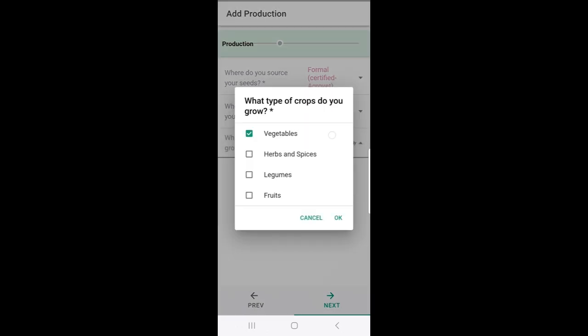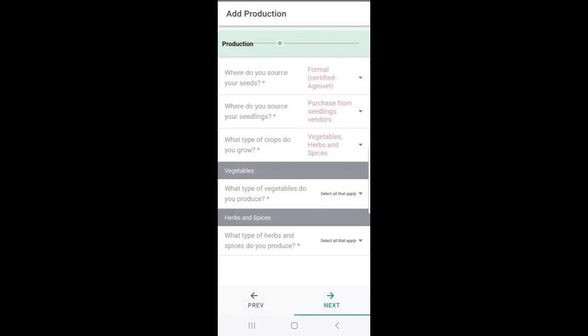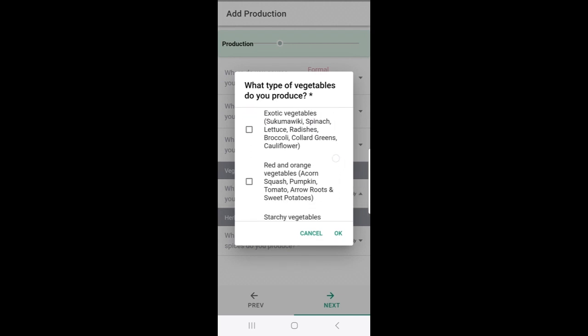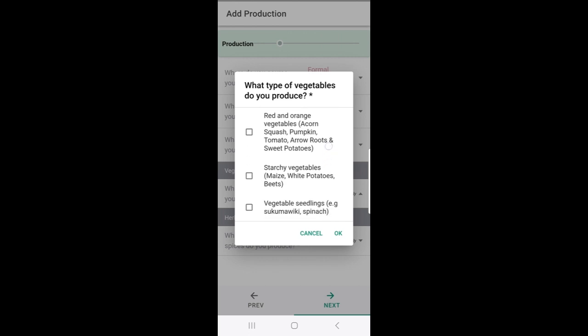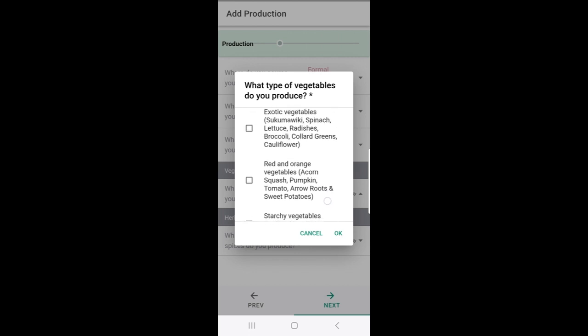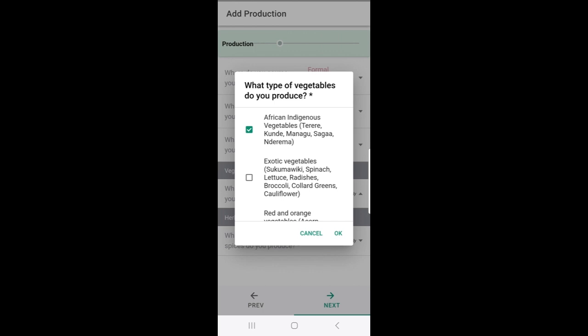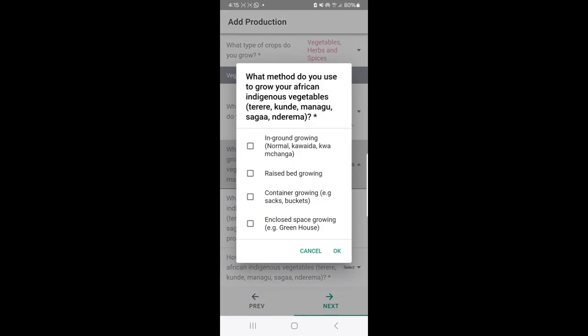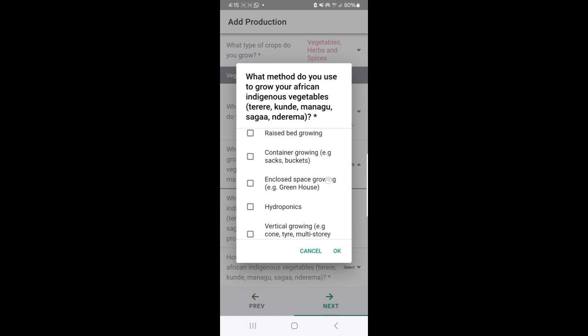For crop farming, you will be asked about the types of crops you grow. This includes different varieties of vegetables, fruits, legumes or herbs and spices. For livestock farming, you will be asked about the types of livestock you keep. If you are a crop farmer, you will be asked about your growing methods.